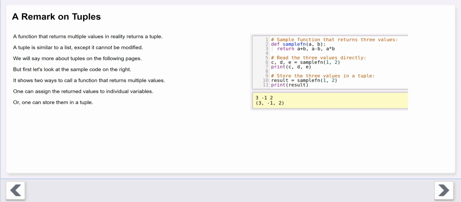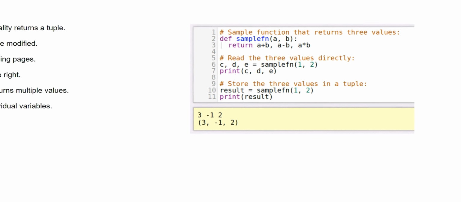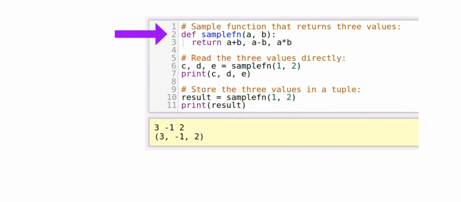Lists can be modified. In this video, we will examine tuples, which are similar to lists in many ways, except they cannot be modified. Let's start by using a function to generate a tuple. In this example, the function sampleFn generates 3 values. We can assign the values returned by the function to individual variables, or we can store the values in a tuple. Notice that the tuple is enclosed by parentheses, whereas a list is enclosed by square brackets.